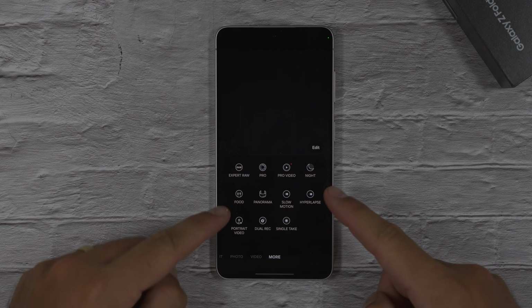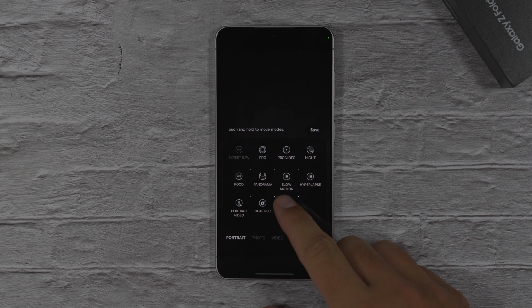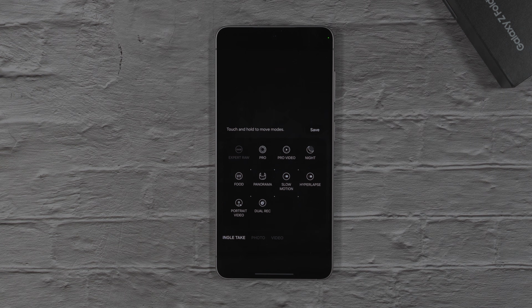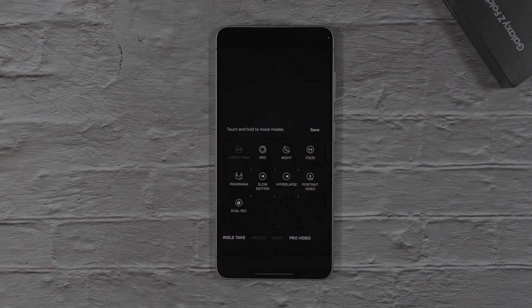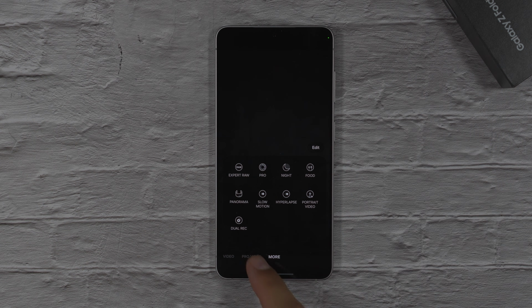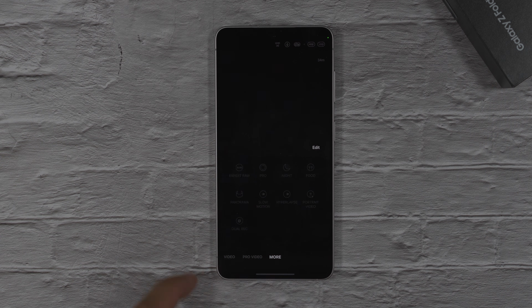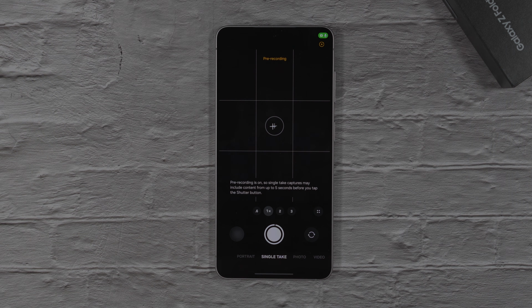And the last tip, go into the More tab, and any features you think you're going to use, bring them into the bottom. So you can hit edit, and then let's say, for example, you're like me and you use single take, drag and drop it into position. Or if you're someone who likes to tinker with Pro Video, drop that into position there. And then when you hit save, you've got them a little bit easier to access at the bottom, as opposed to always needing to go to the More tab. You can just swipe across the single take and bang, away you go.